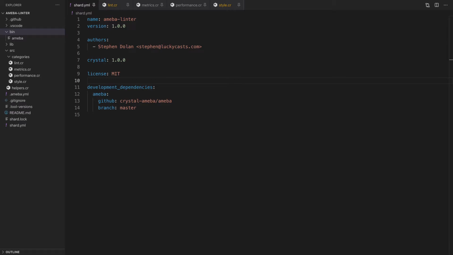I am really excited today to be talking about one of my favorite Crystal community shards, the Ameba static code analysis tool. Let's get it installed first, and then we'll talk a little bit more about why you'd want to use Ameba, what it's good for, some of the specifics around configuration, and how you can get up and running with it in your project.